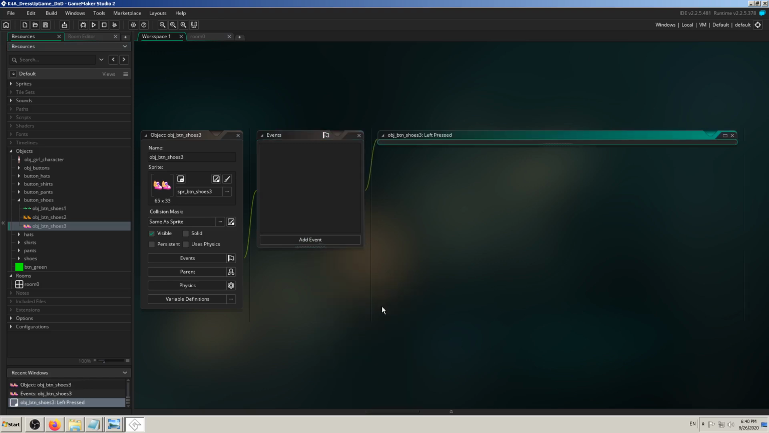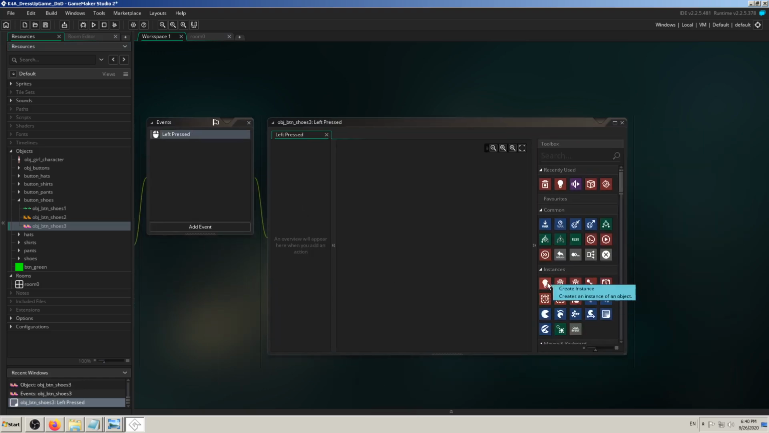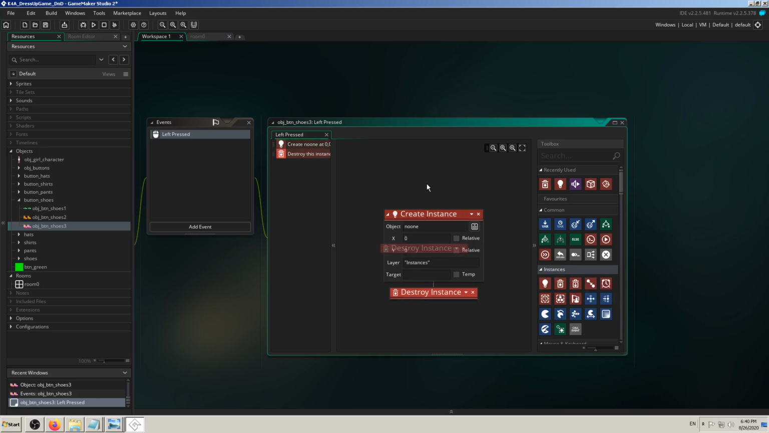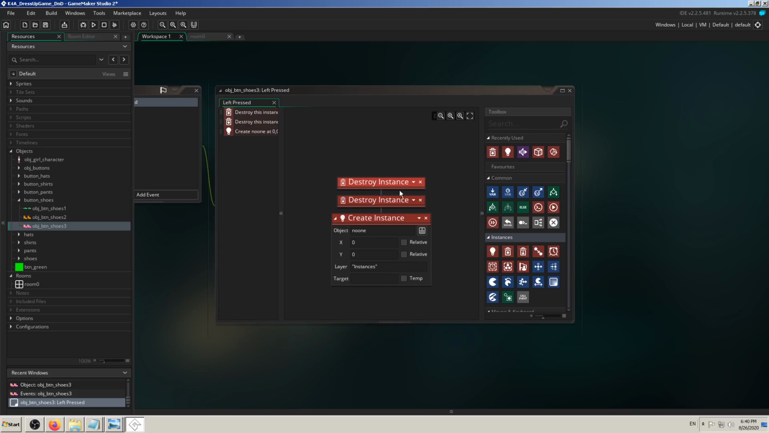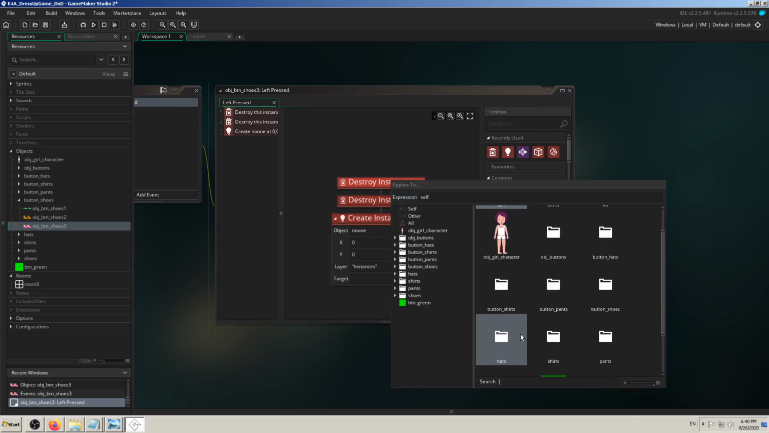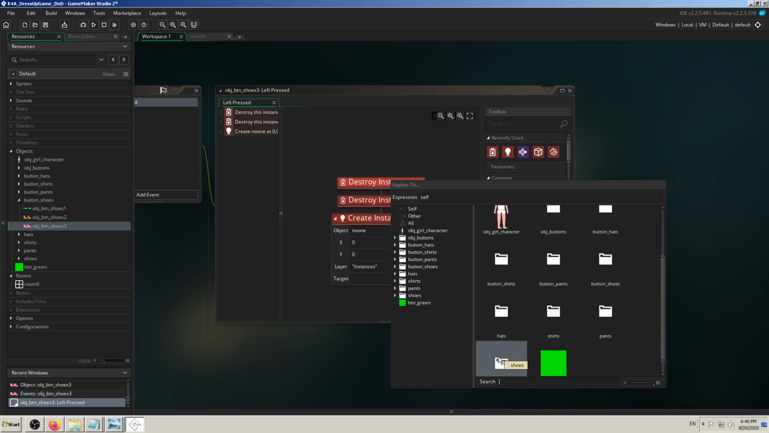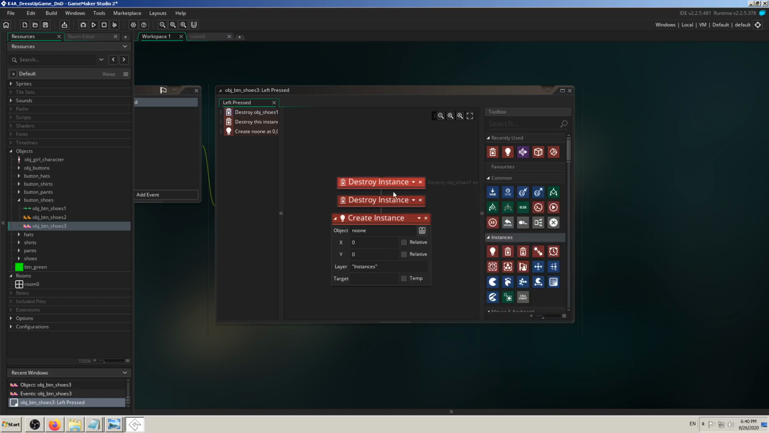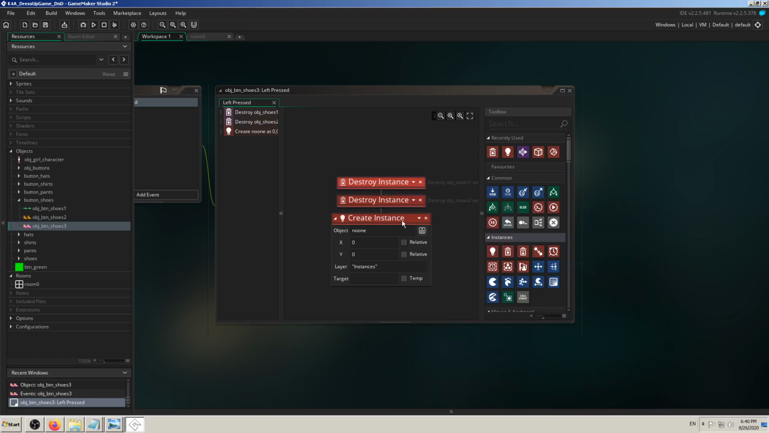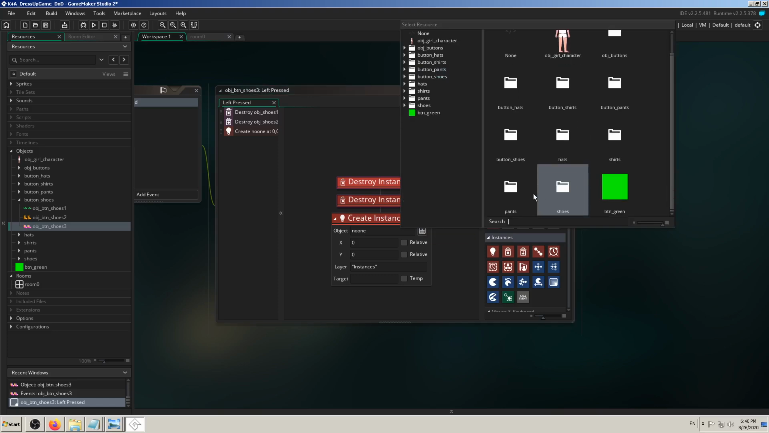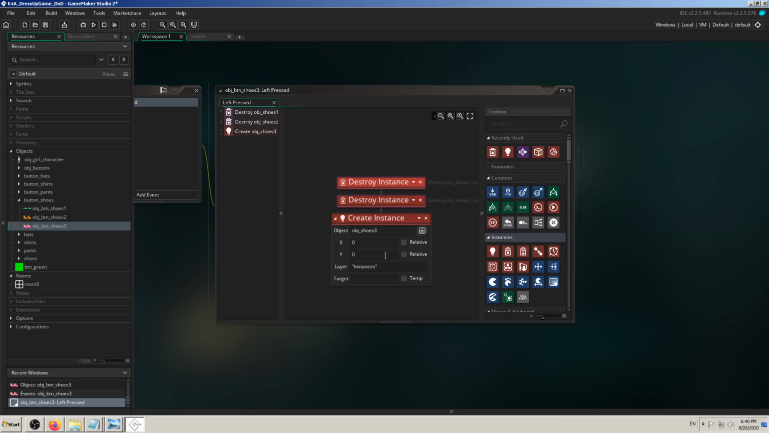Mouse left pressed, create one shoes, destroy the second and the third one. So we're destroying the green shoes and we are destroying the brown boots, and we are creating which one? Flying shoes. Where? On instance layer.